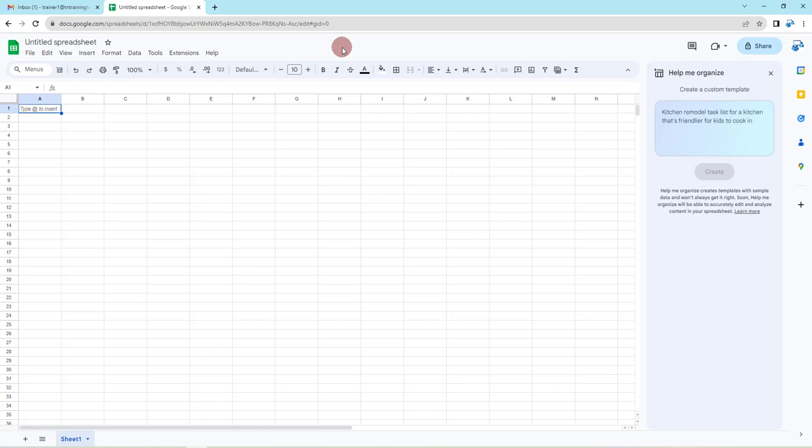Now, what is it? Where is it? If we look in Google Sheets, we will see to the right side a window pane that says, help me organize. This pops out by default if you have Duet enabled, and we can get started here.